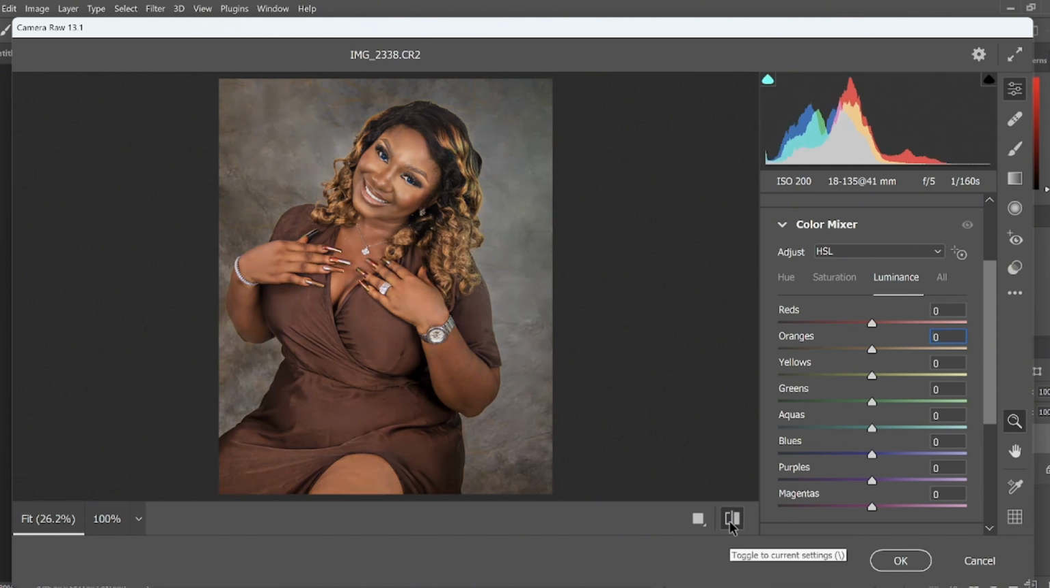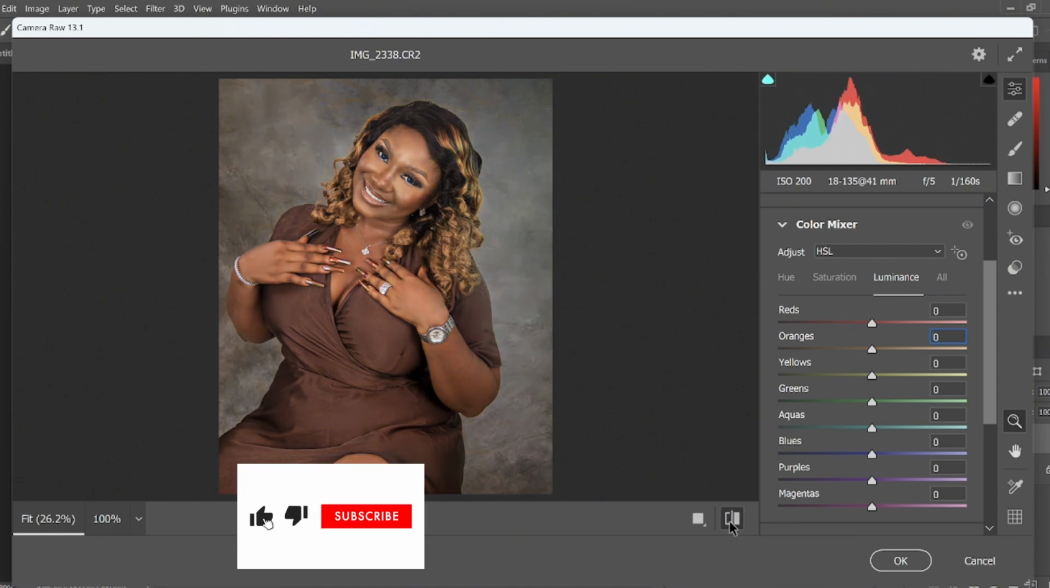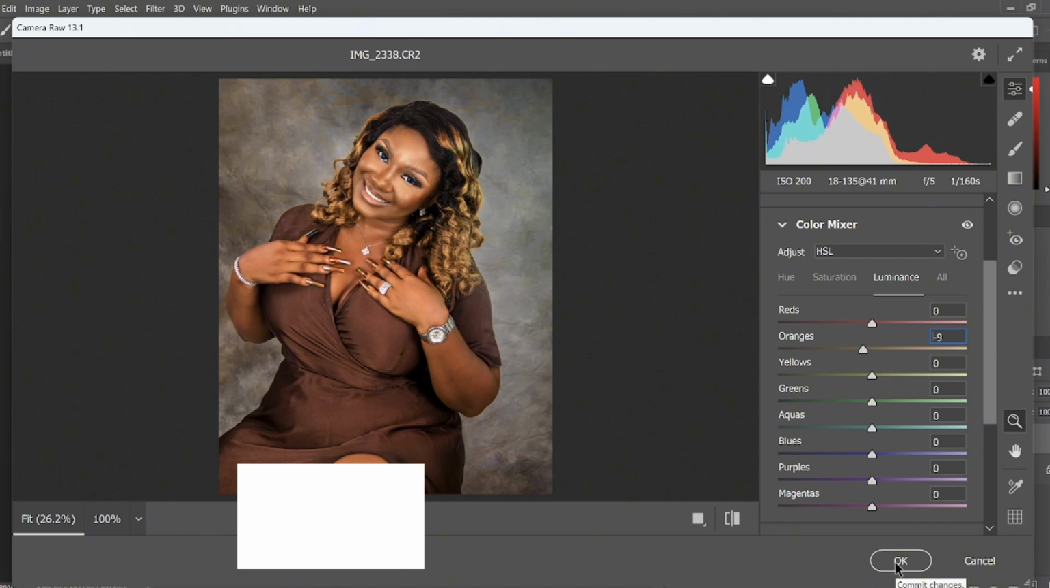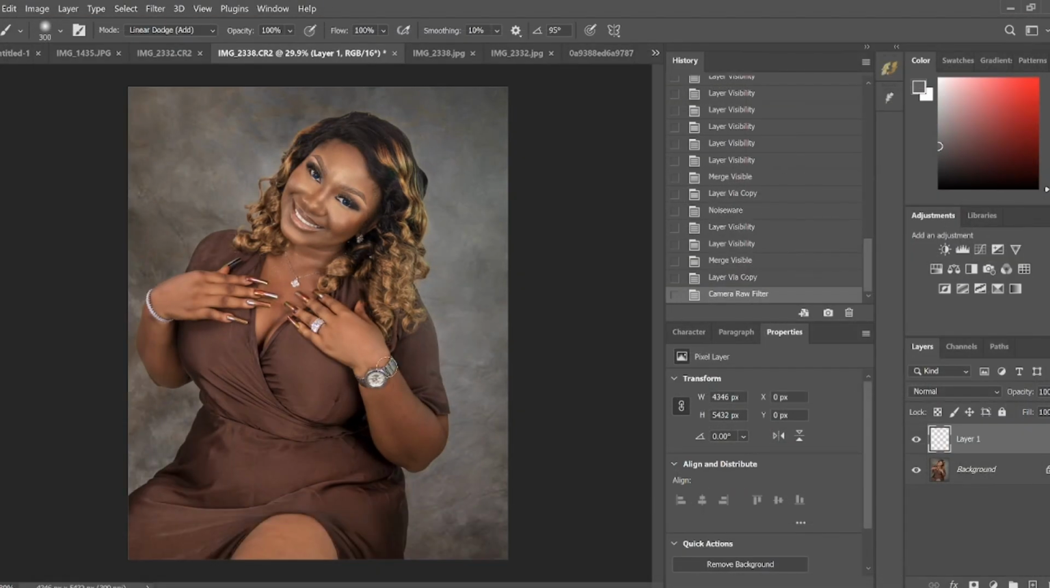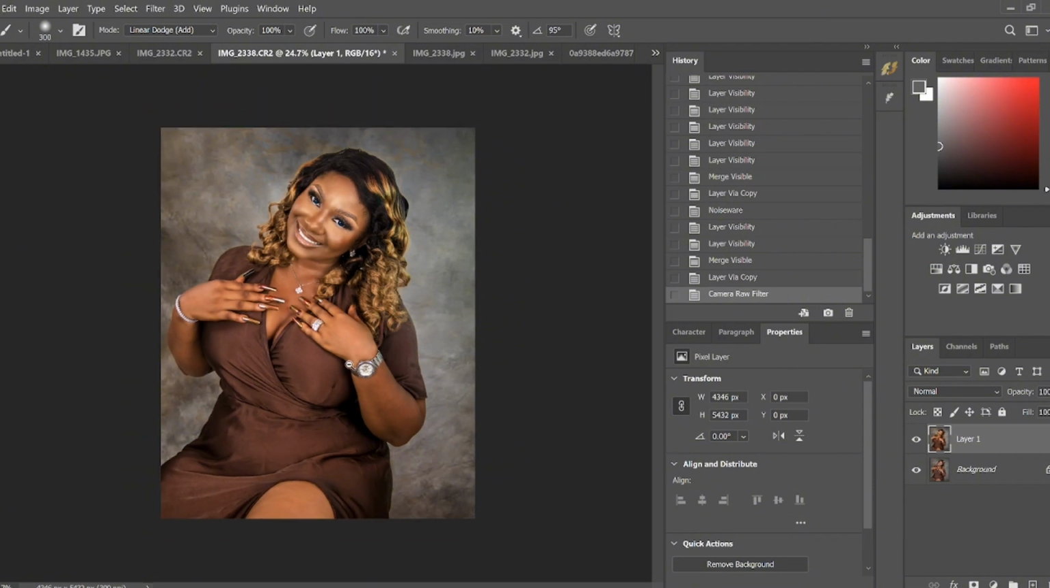So you can toggle your before and after. So you can say that we have the picture rich, and I mean very, very rich for me. So you hit on your OK. When you hit on your OK, this is what you have. Then what do you do from here?